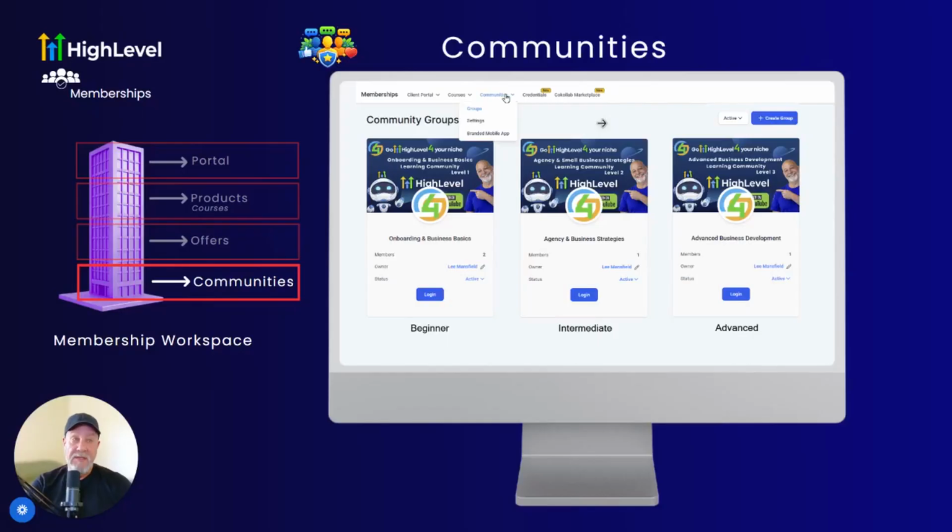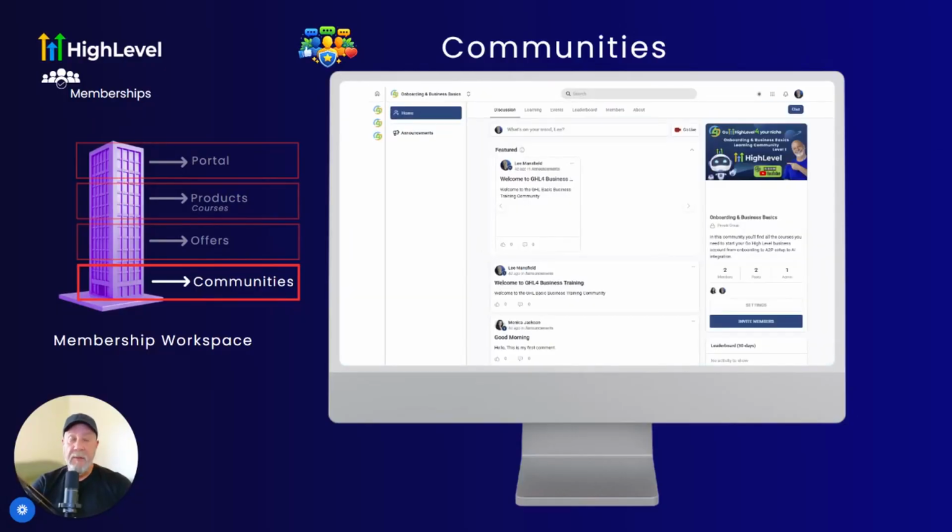When you get into communities, again, you're going to have to realize HighLevel calls communities groups. You create a community, you grant access to a group. When you're ready to create a group, you just select Create a Group, start defining your community name, description, and upload a thumbnail. The community thumbnail is important, and we'll get to that in a minute. From there, you're taken to the community workspace.